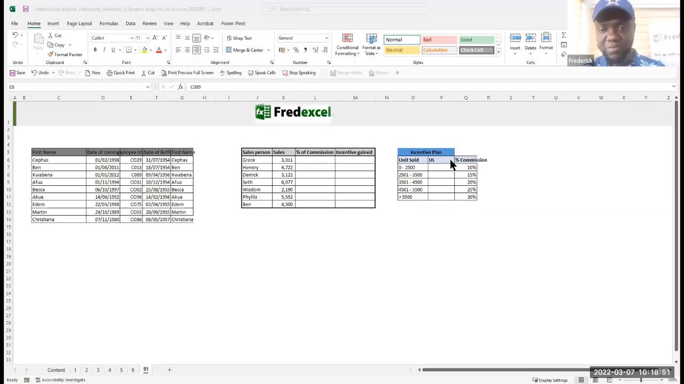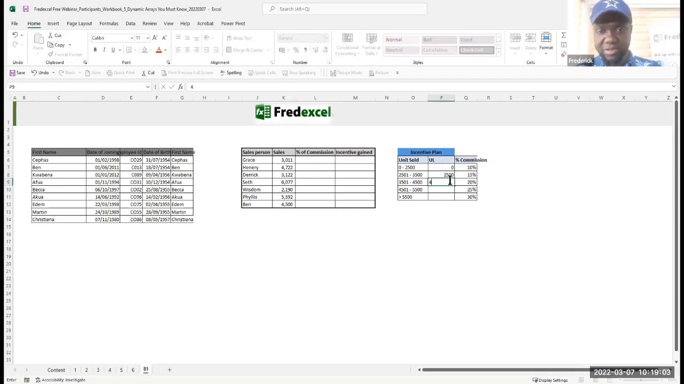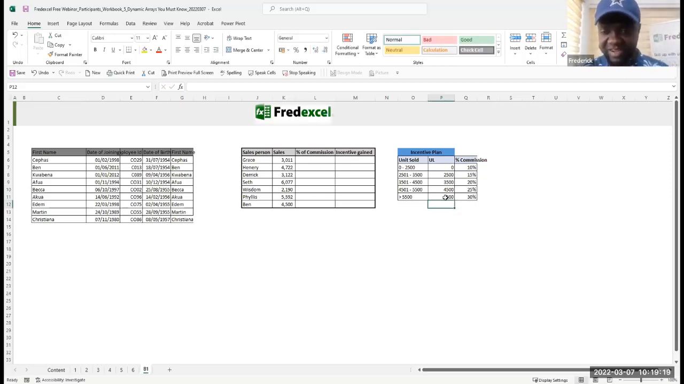But first, we need to input here the upper limit. So you are saying 0, here 2,500, because that's the range we'll be applying that. We are having 3,500, 4,500 and 5,500. So we are saying that if your sales is greater than 5,500, you earn a commission of 30%. How do we apply this?